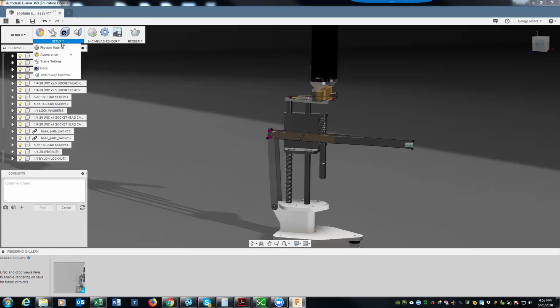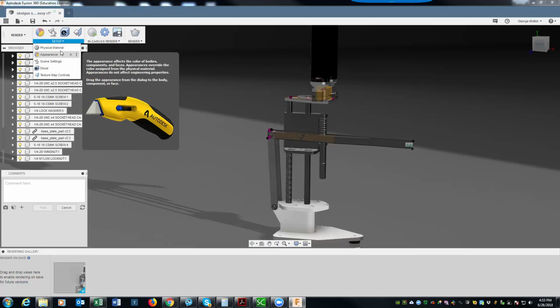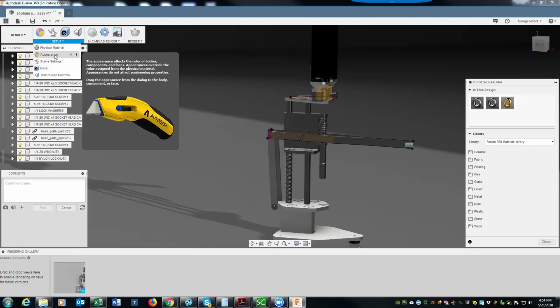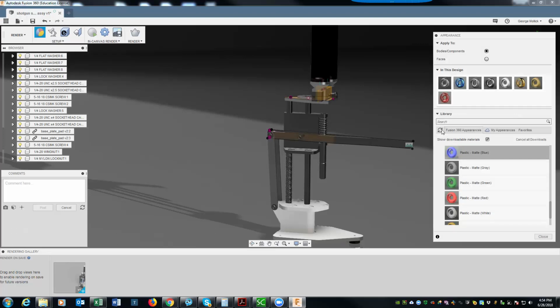First thing is we want to take a look at the physical materials and the appearances. Appearances are what we want it to render as, and physical appearances apply actual physical properties to the materials. When we're talking about rendering, we don't really care so much about the physical properties. What we care about is what it's going to look like. Up here I have basically all these different materials loaded.